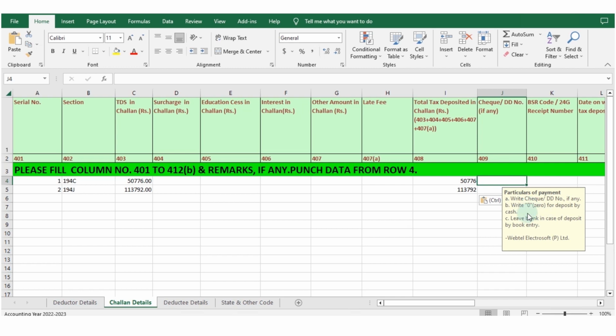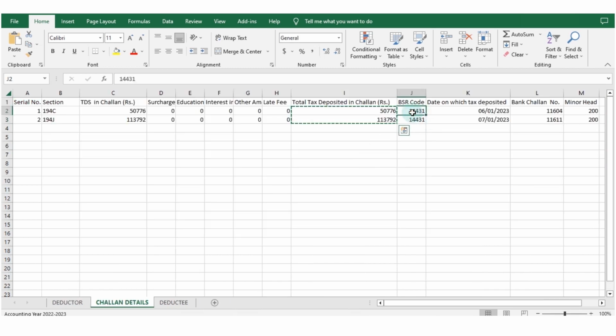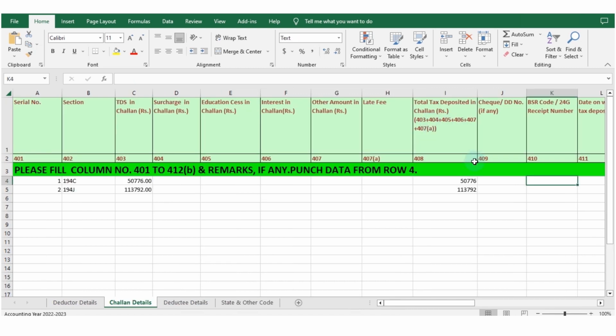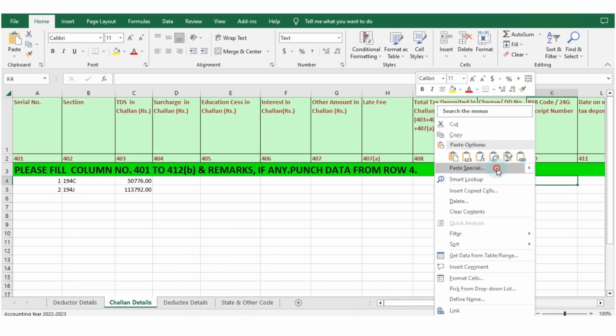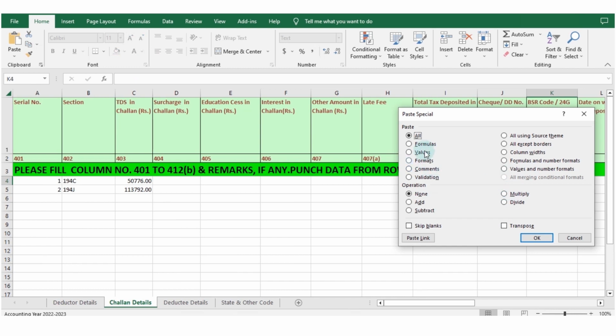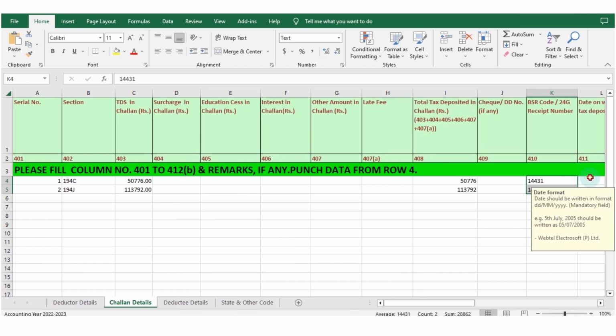If you have deposited the amount by cash, then you need to enter 0, and if you have deposited the amount by book entry, then you need to leave it blank. And if you have deposited the challan through the cheque or DD number, then you can enter the number over here. In this column, you need to enter the BSR code. You need to copy the BSR code from your normal Excel file, and then paste it in this Excel utility by using the paste special values option.